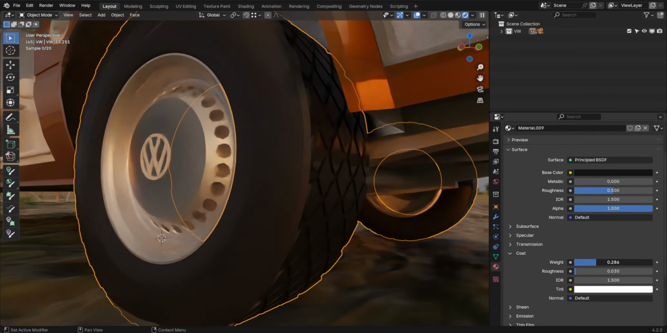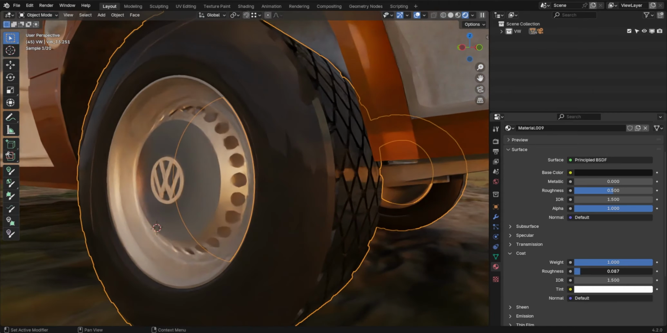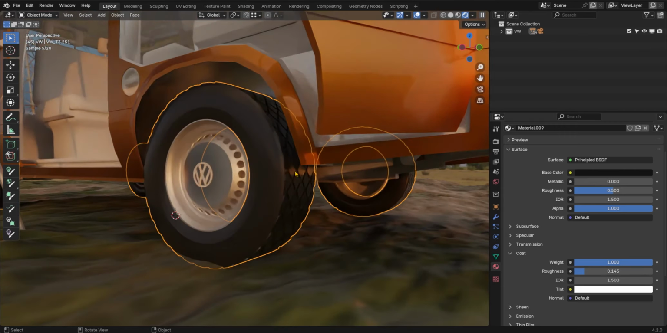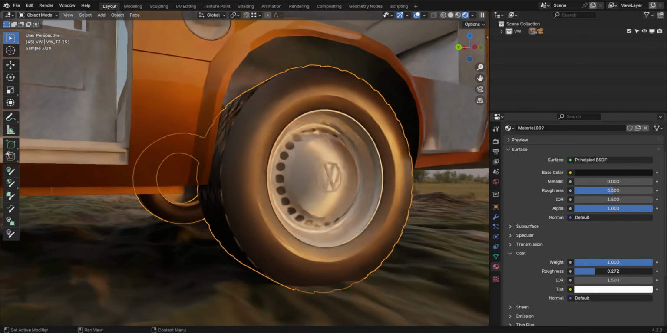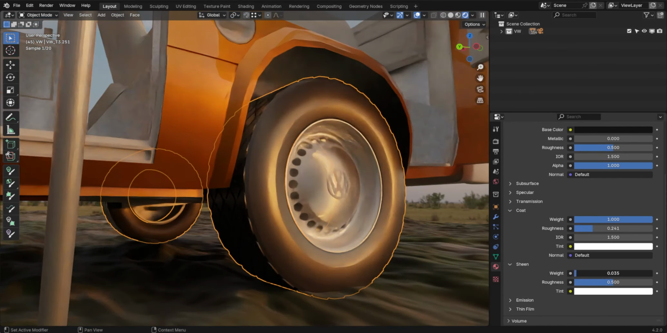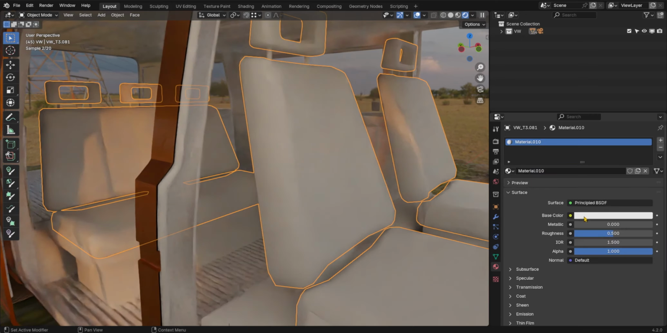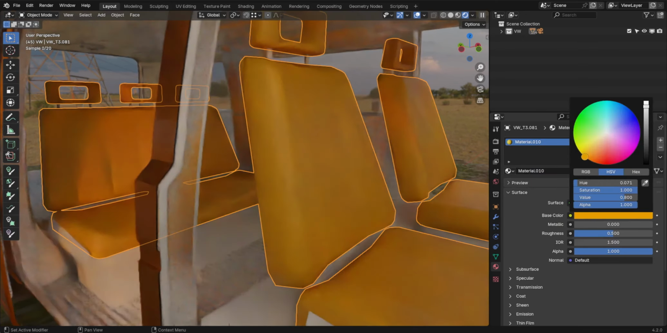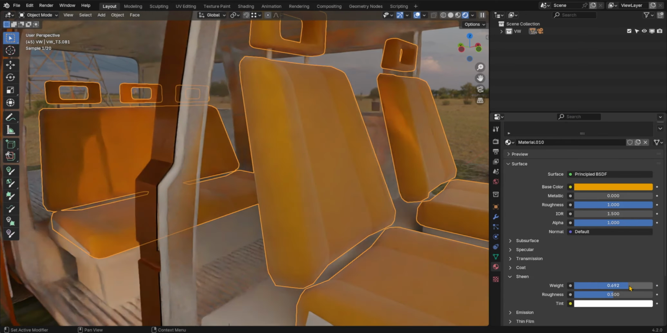We can add a clear coat to it, but we don't want them to be completely reflective, so we're going to adjust the roughness on this. And maybe add some sheen to it. For something that might be made out of fabric, I'll add a new material, adjust the color. I'm going to set the roughness to 1. We're going to add sheen to it. That'll help pop those highlights of the model.